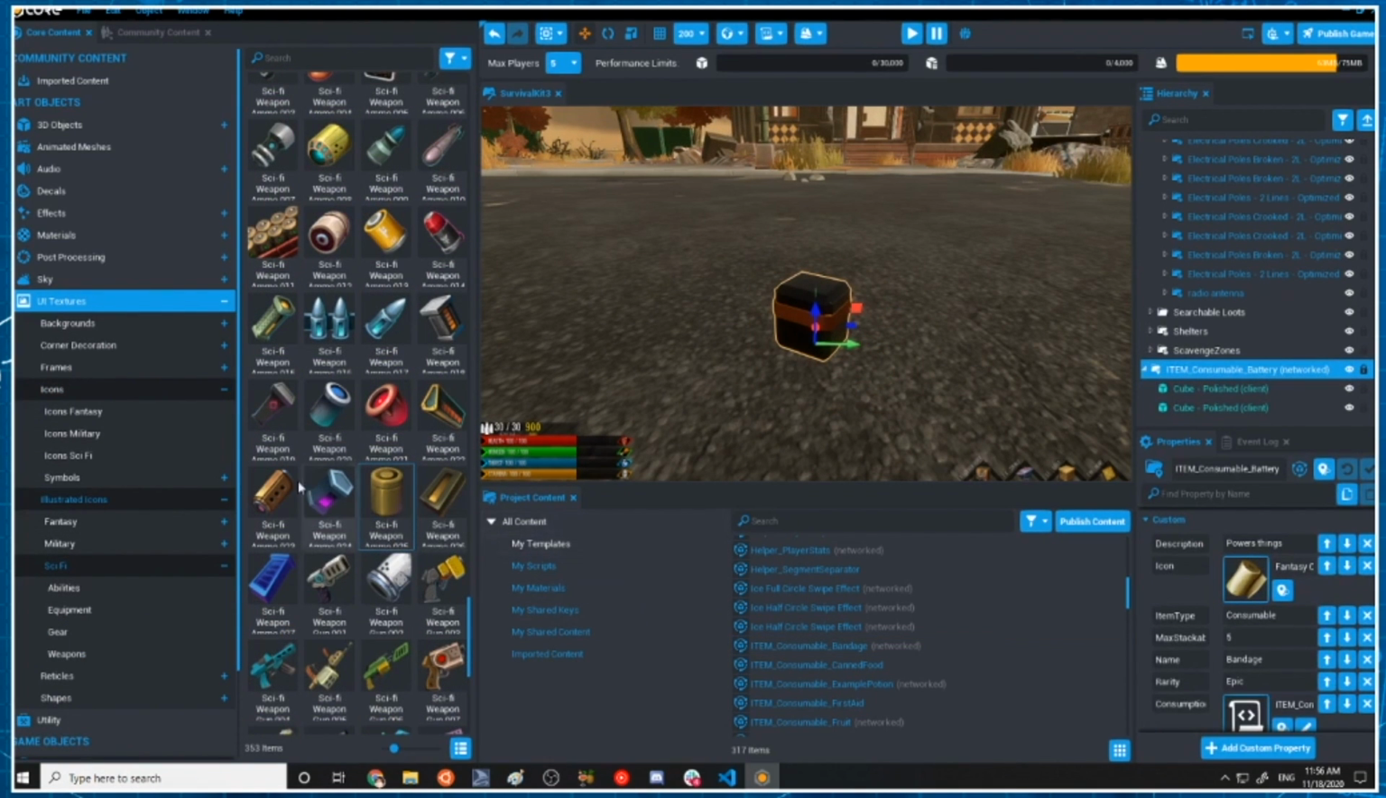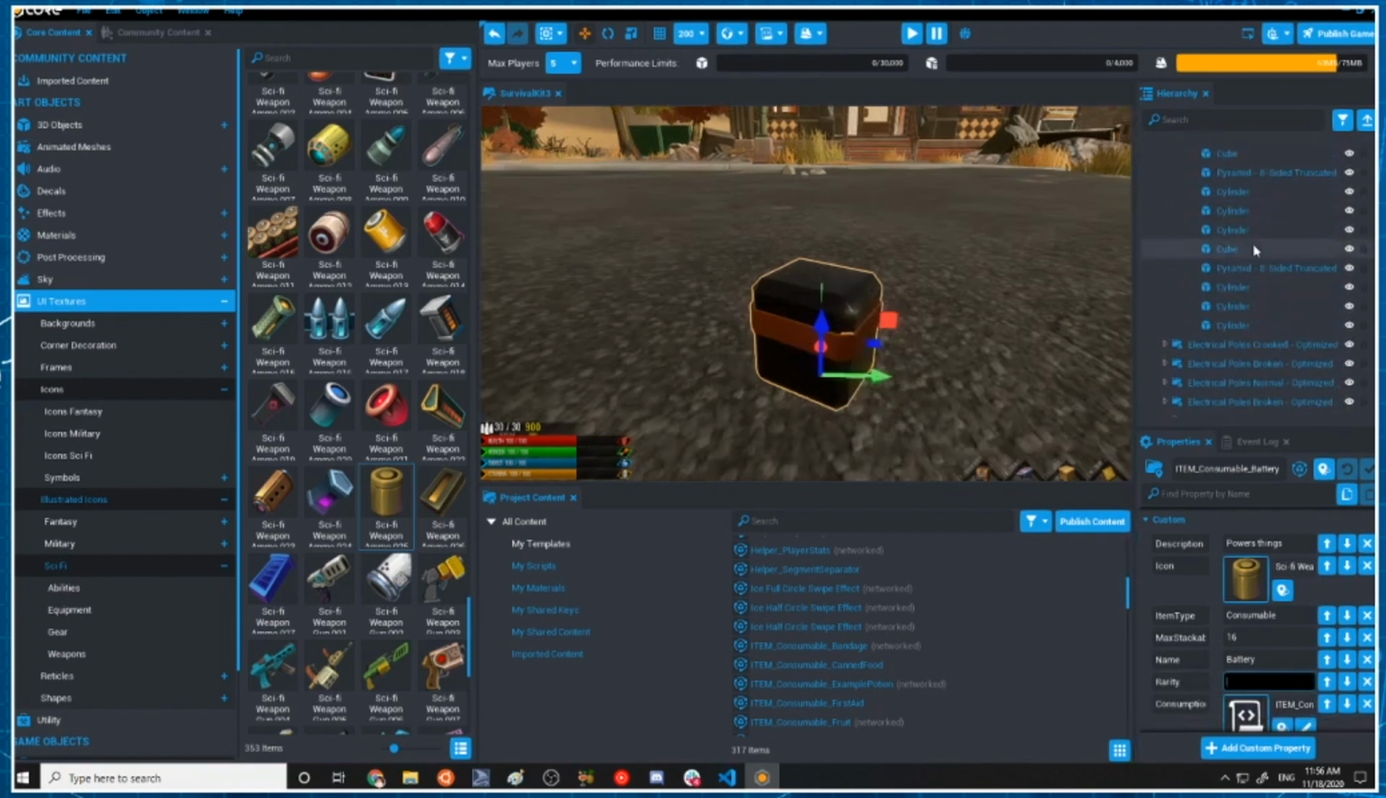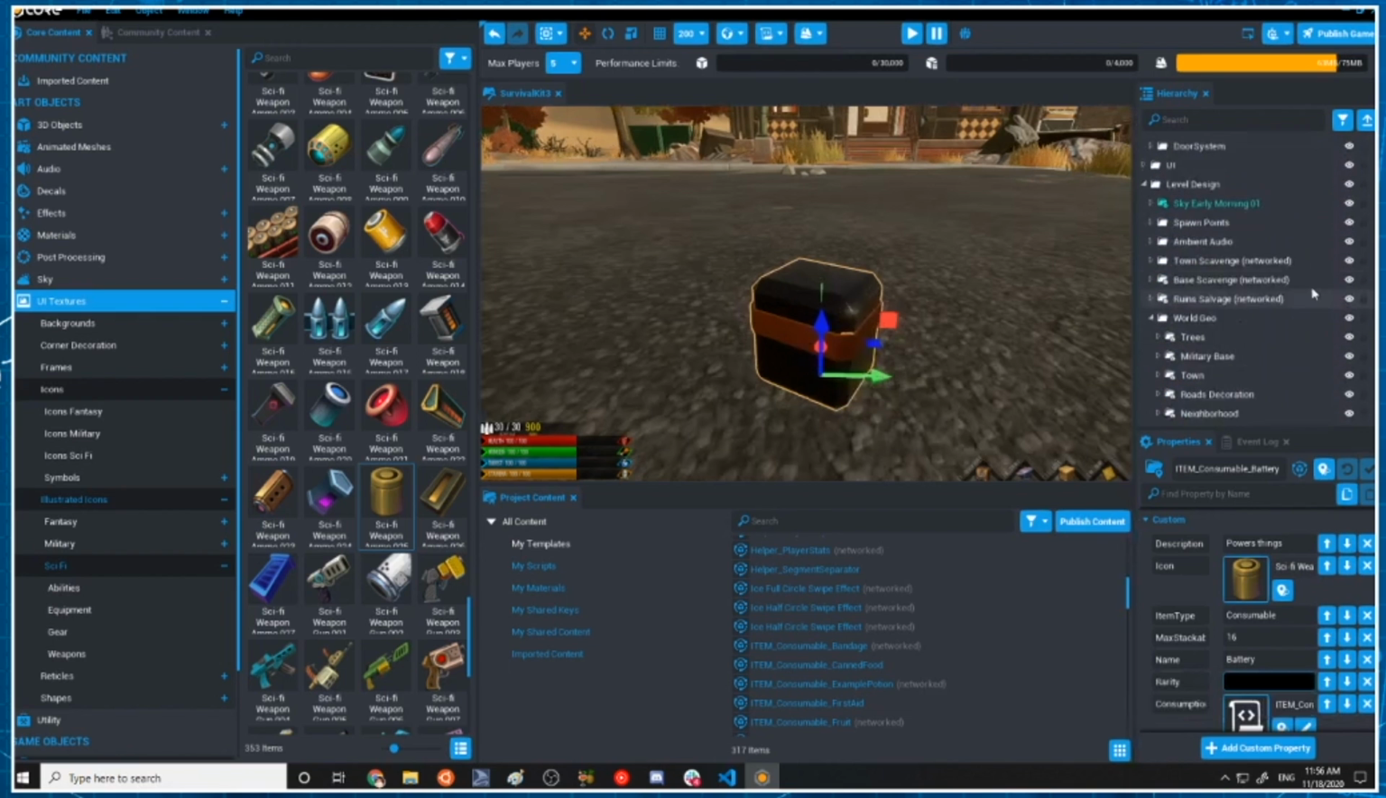So now in item consumable, I'm just going to drag the ammo over here into the icon slot, and there it is. It's going to be consumable max stack. I'm going to make it 16. Name is battery, and rarity is, oh God, I need to make the rarities list.